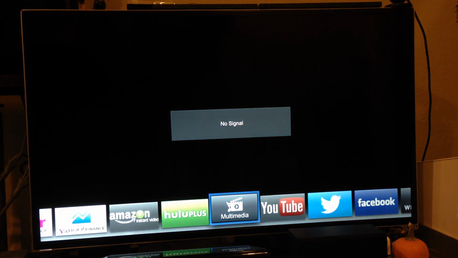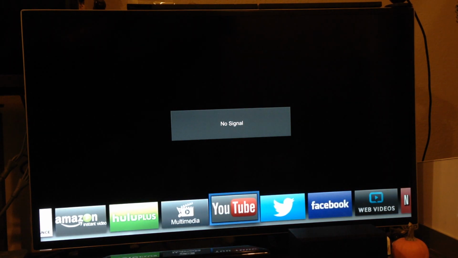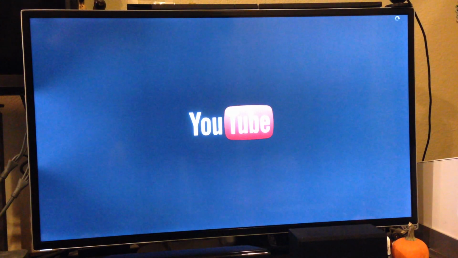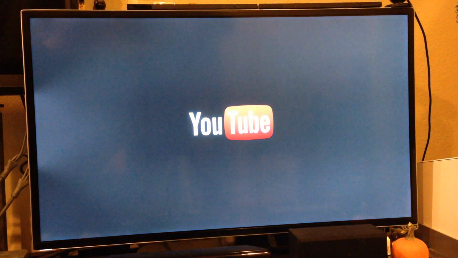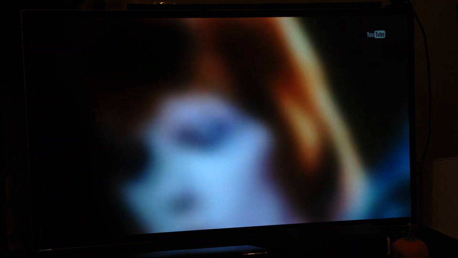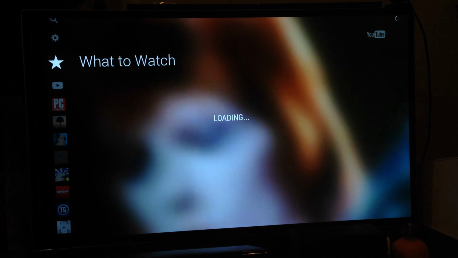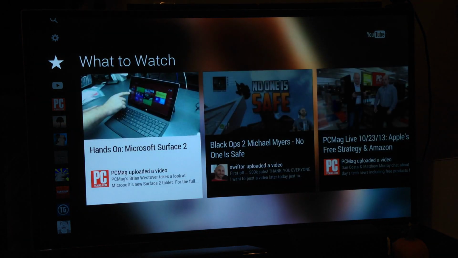And then open up the application bar again. So to give an example, I'm going to go ahead and say open up YouTube here. So let's go and click on that. And by the way, the Wi-Fi that this TV is running is 802.11n, so you're going to get very, very reliable and fast Wi-Fi speeds. Which is always nice to have.